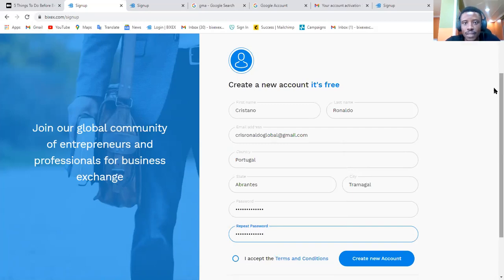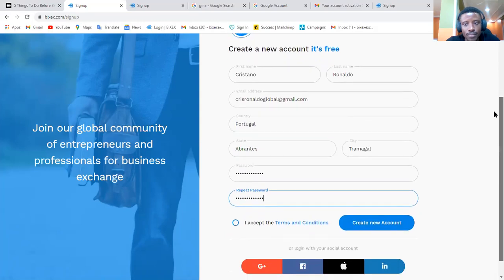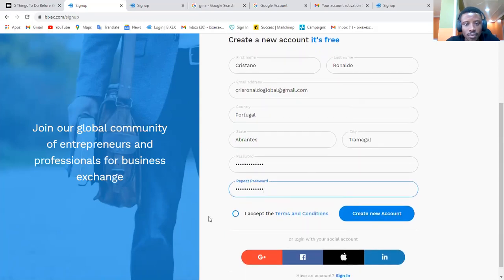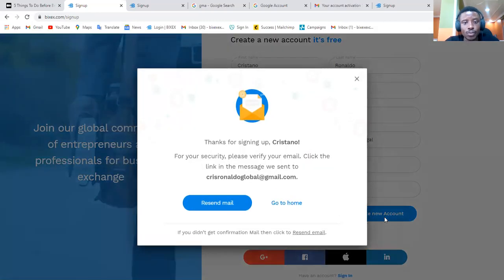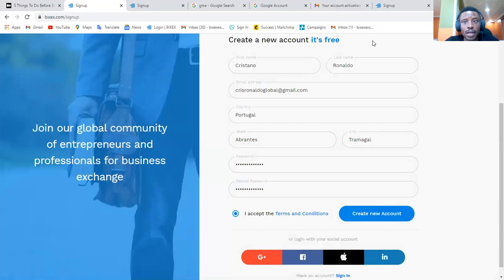So Mr. Cristiano Ronaldo is creating a freelancer account and he has inserted all the details. He clicks on I accept the terms and conditions. If you don't click on this, there is no way you can create your account. So he clicks on create new account. Thanks for signing up, Cristiano. They've sent him a verification link in his email. So he goes back to his email to check.